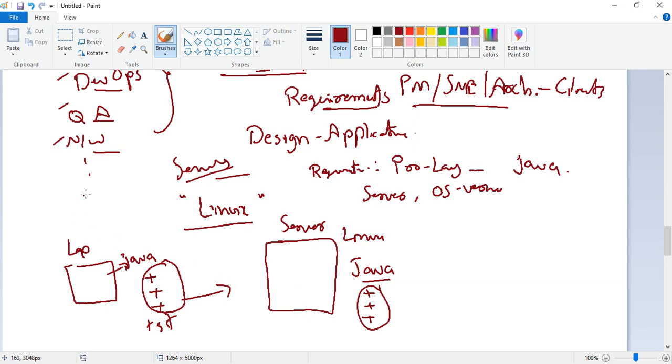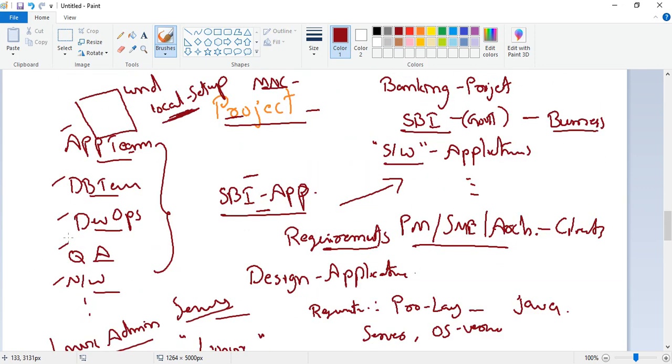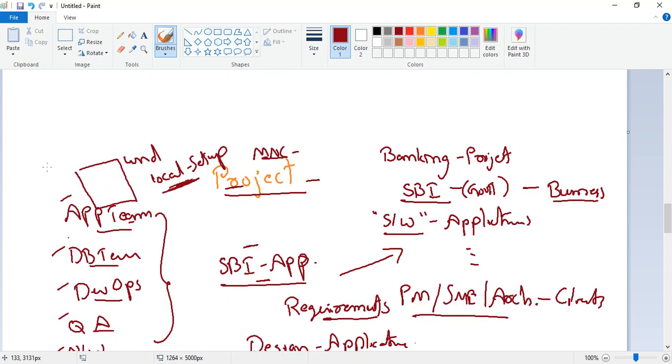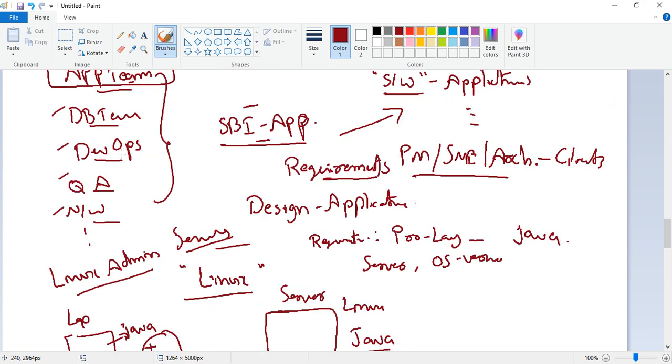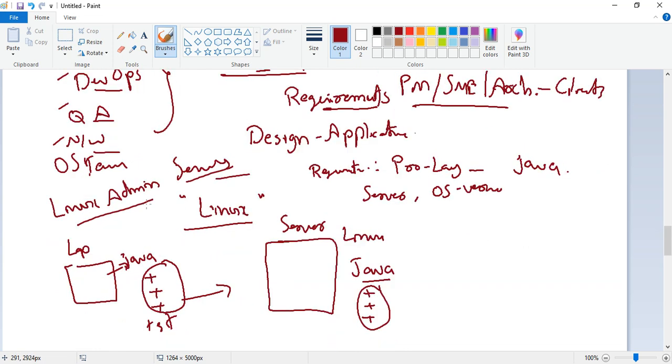That is not under the Linux administrator's scope. Whose responsibility is that? Libraries and development. That's it. Then why are you worrying? You don't bother about the application side. You can concentrate on what our role is. Out of all these, the Linux OS team also. So this is the thing happening in real time.